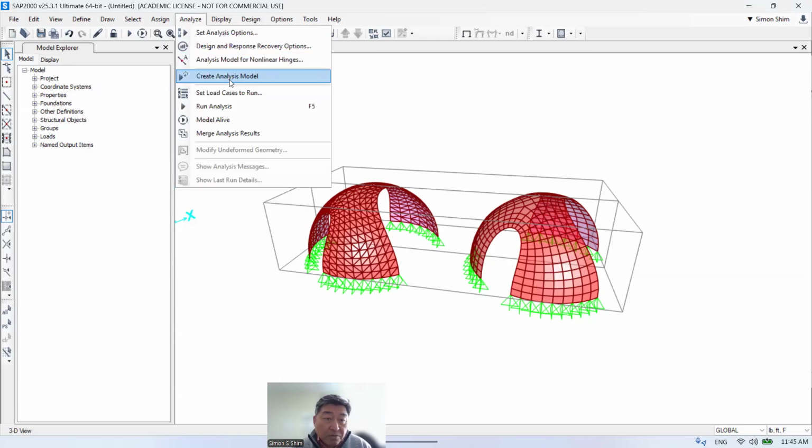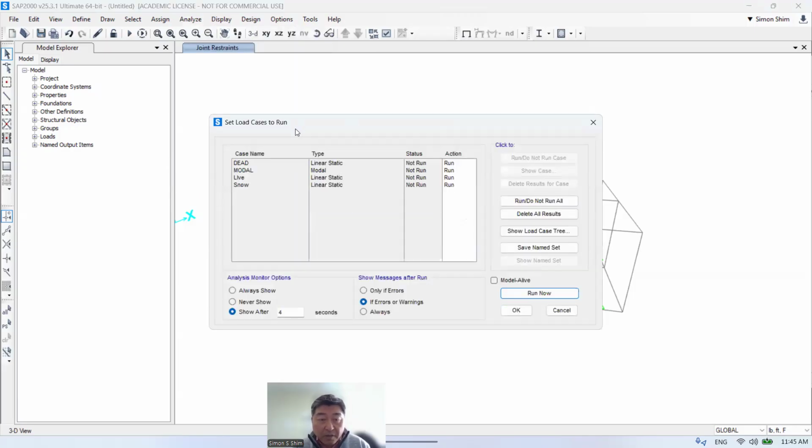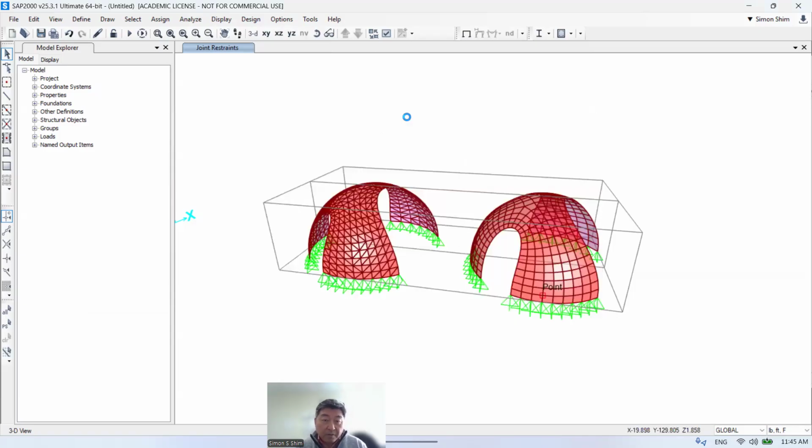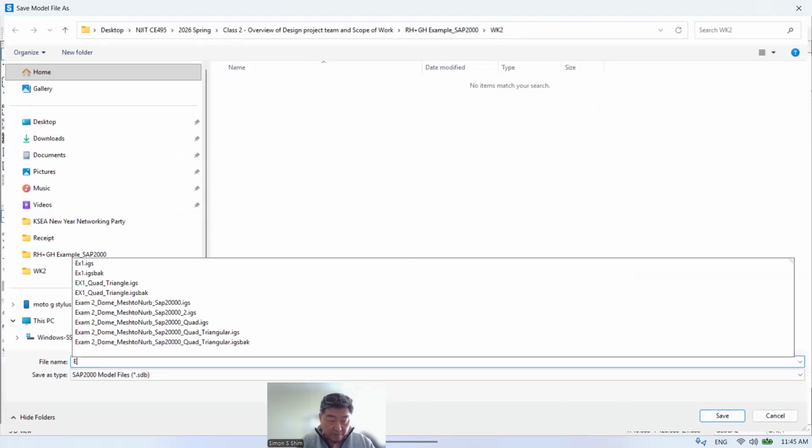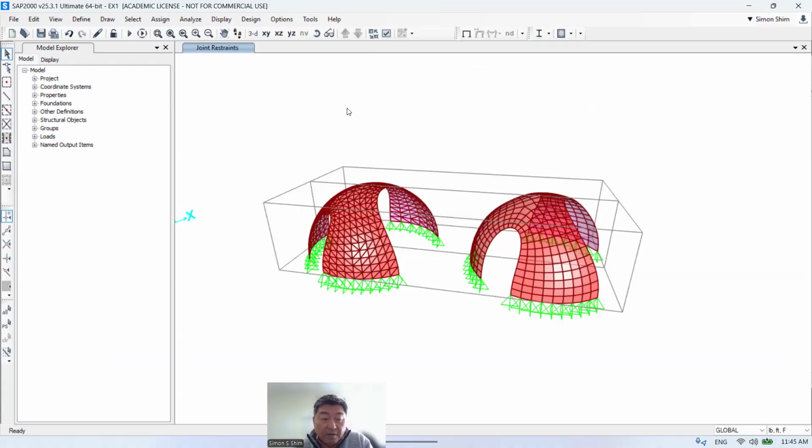And you can just run analysis here, right? This is run analysis, and here is a shortcut. So let's run. When you click it, it's asking which load case I want to run. Okay, I didn't assign any loading, so I'm going to run this model. It may ask for the folder. Okay, W2, this week 2, example 1, please name it, and then I'm running the model.